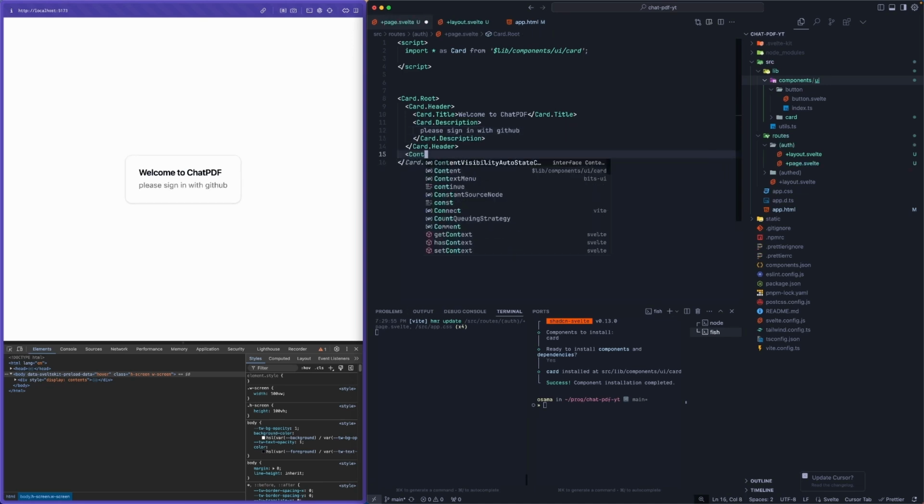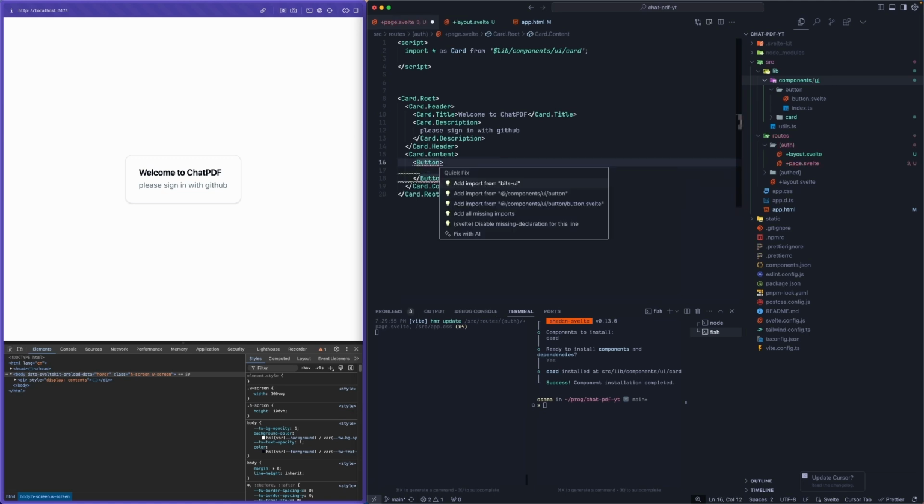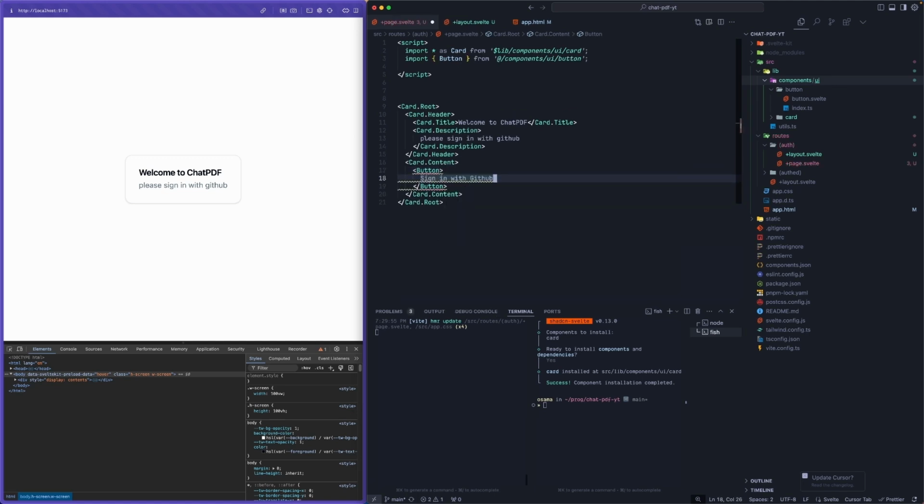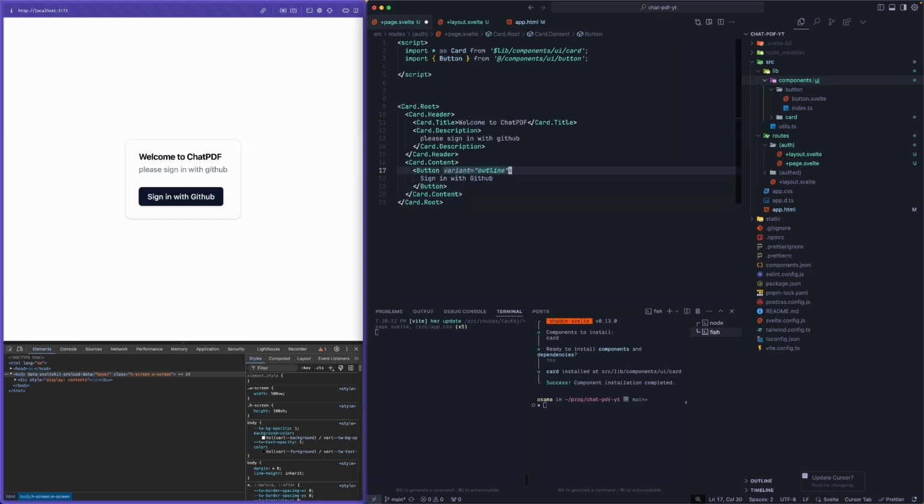Then we need to have the content, card.content. And within the content, we just need to have a button, "Sign in with GitHub." The variant can be outline, and let's add the GitHub icon to the button.